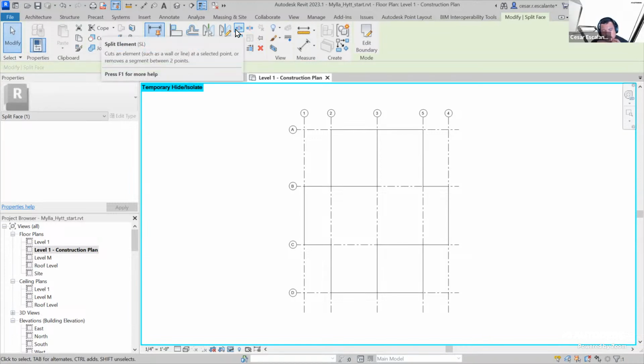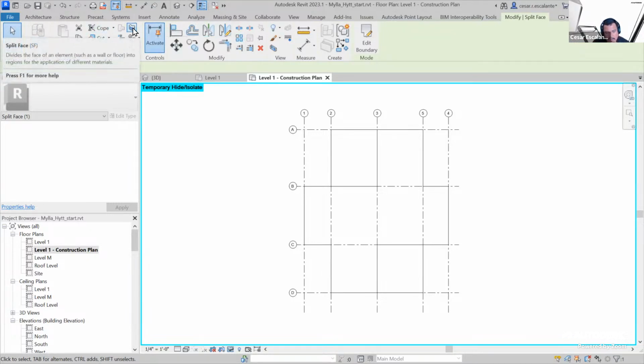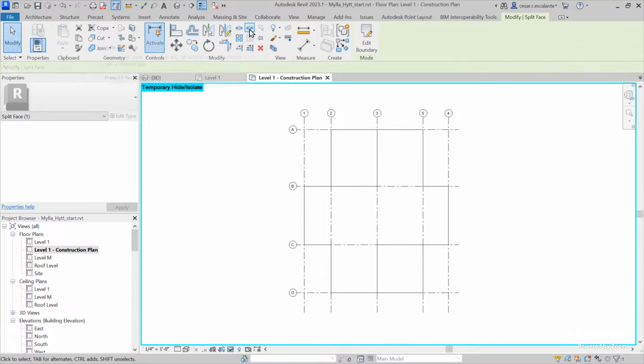Yeah, split is used to divide walls in half. Split works with walls, and it also works with lines. But they are completely separate elements, completely different commands. So they are not related at all. Split face creates regions on a selected surface, and this is split geometry.